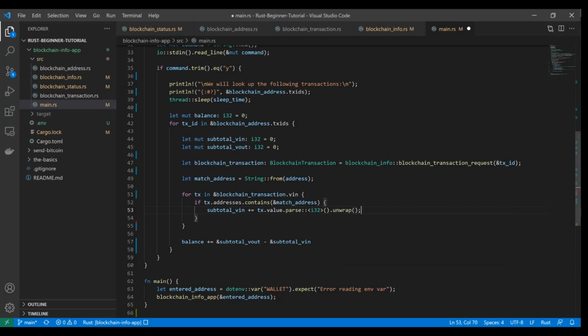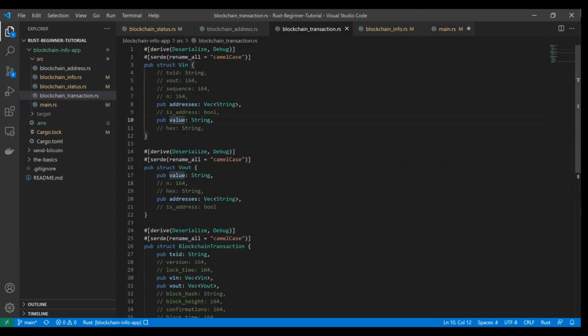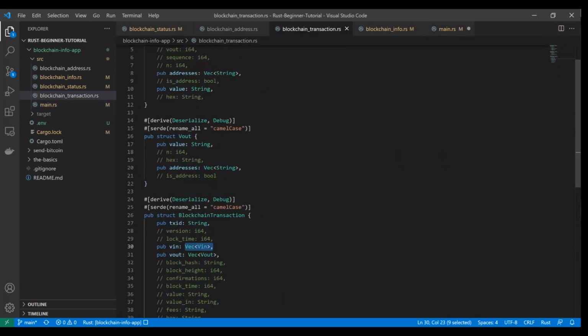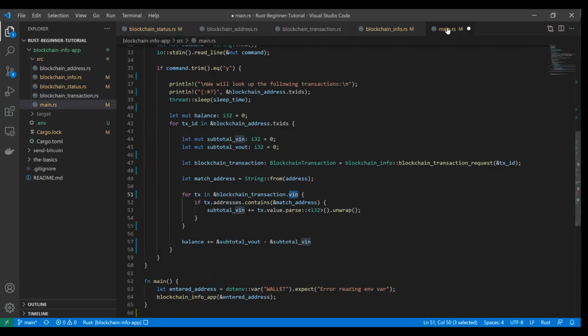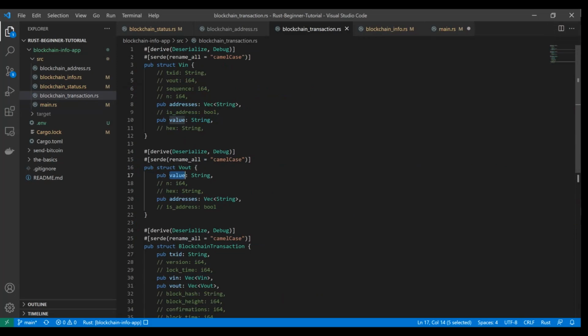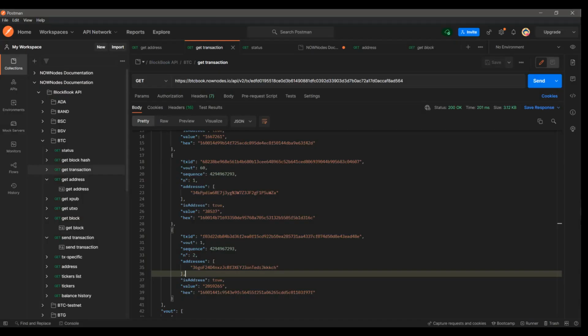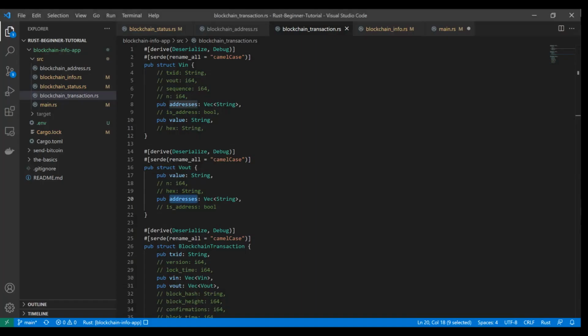So there's kind of a lot going on here. I'm sure you could figure out the gist of it, but basically TX is represented by each item in the VIN vector. So if we look at our vector here, we've got a vector of VIN. So each TX is going to be a VIN struct. And we want to get the value and we want to match the addresses. So addresses is actually a list, so that itself is also going to be a vector. And so we just want to look if this vector contains the string of our address. If it does, we're going to add the value.